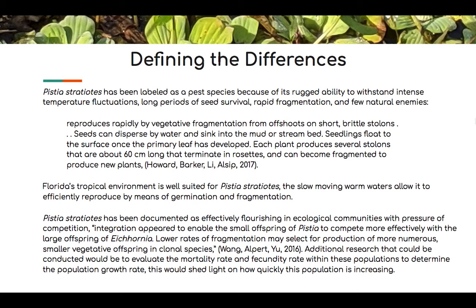So it's been labeled a pest species specifically, as well as even occasionally invasive, because of its ability to withstand intense temperature fluctuations, long periods of seed survival through sometimes ice and dried mud, rapid fragmentation, sprouting new buds almost every month, with very few natural enemies. So as we can read, it reproduces rapidly by vegetative fragmentation from offshoots on short, brittle stolons. The seeds can be dispersed by water and sink into the mud.